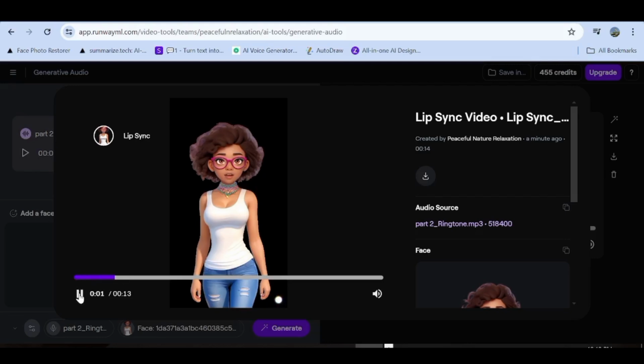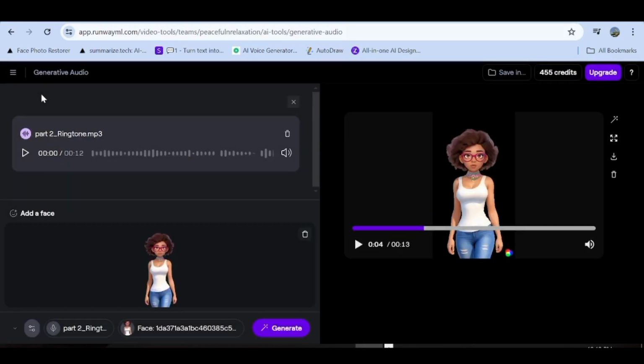Use your AI model based on the API key that you may have. For instance, if you have an OpenAI API, so there we have our lip synced video. Remember, you can also use a video instead of an image. So you can animate your video, then bring it to Runway to lip sync it.